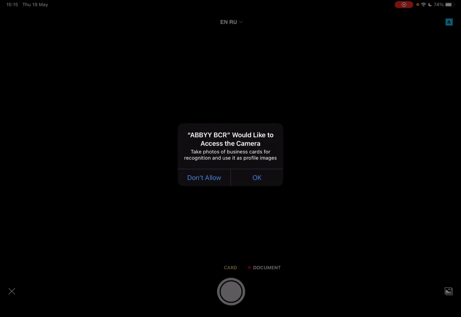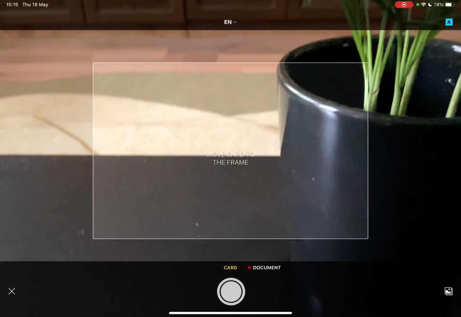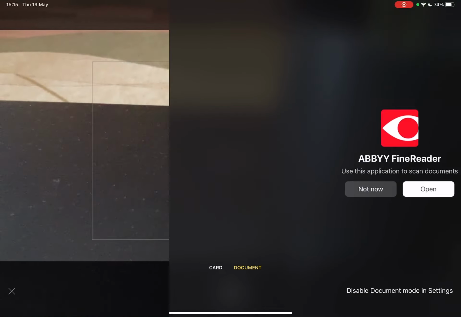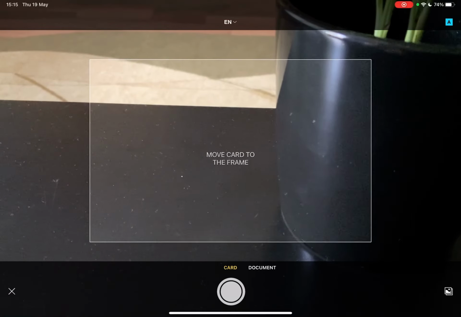and then you have to allow your camera to take a picture, and then as you can see it opens up the camera and you can now scan a business card, or you can also scan a document if you have the document reader app.